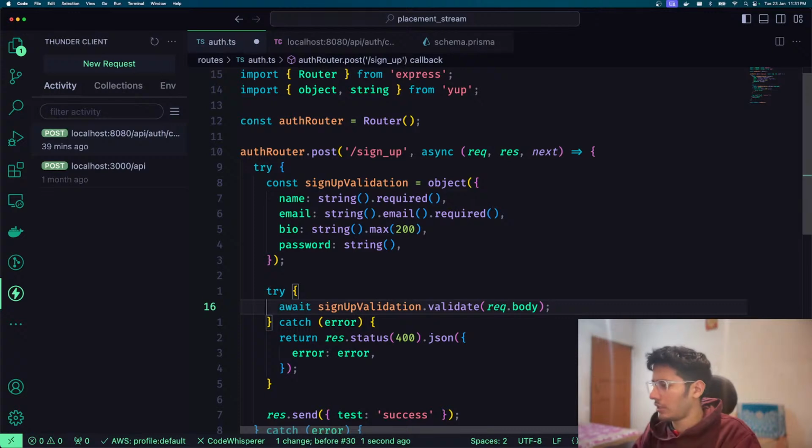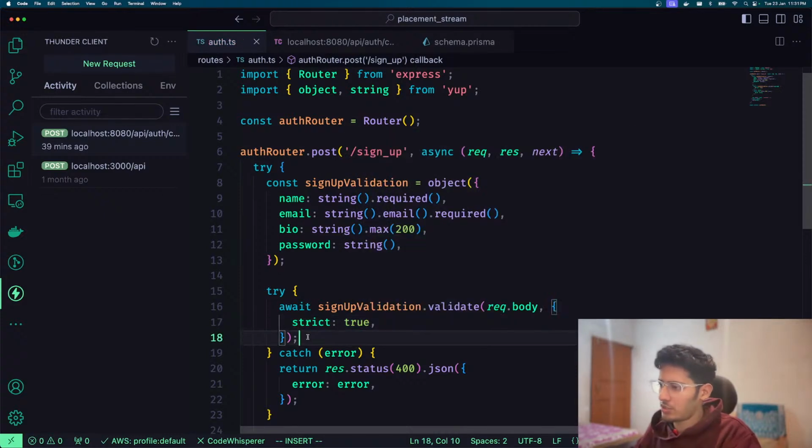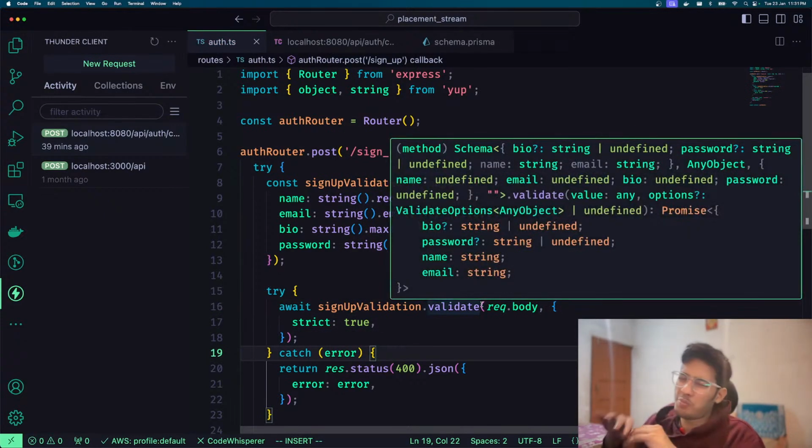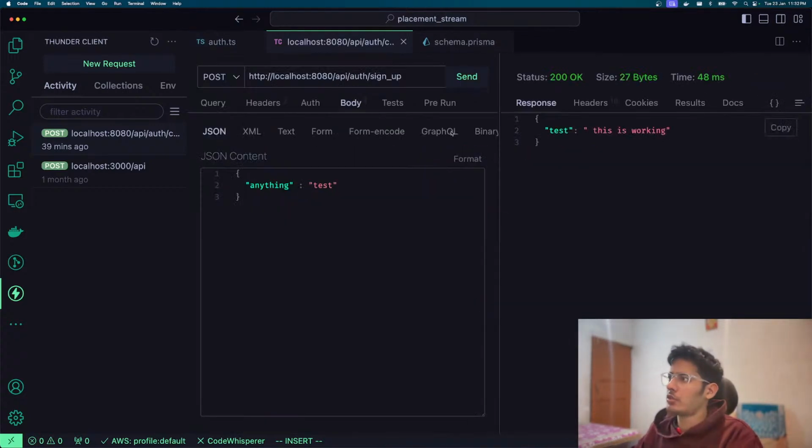Okay, it's here, it's in the validate. So validate takes a second parameter called strict, and just make it true if you want a strict check. There's some way to parse this which we don't care about, so it's strict true. Okay, so now let's send this data, right?